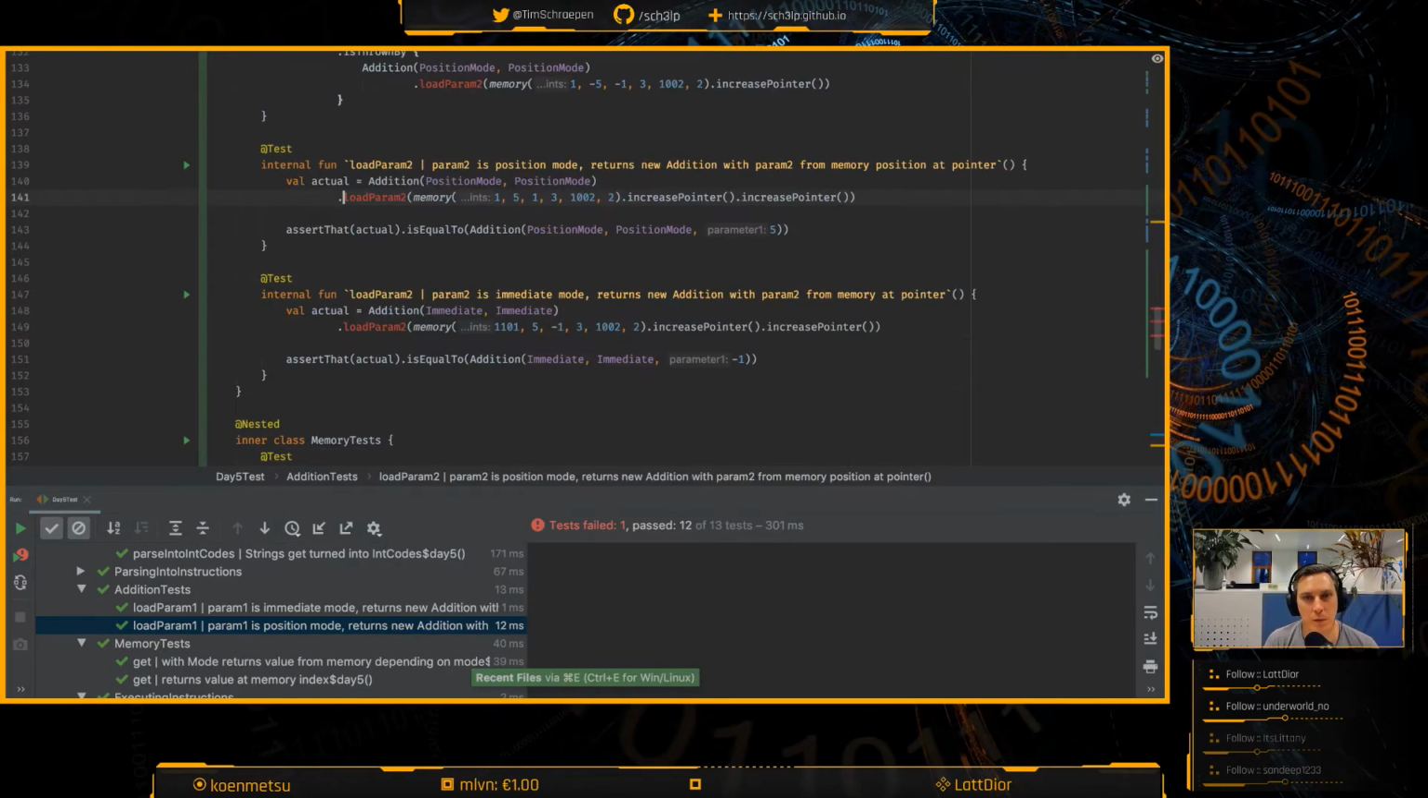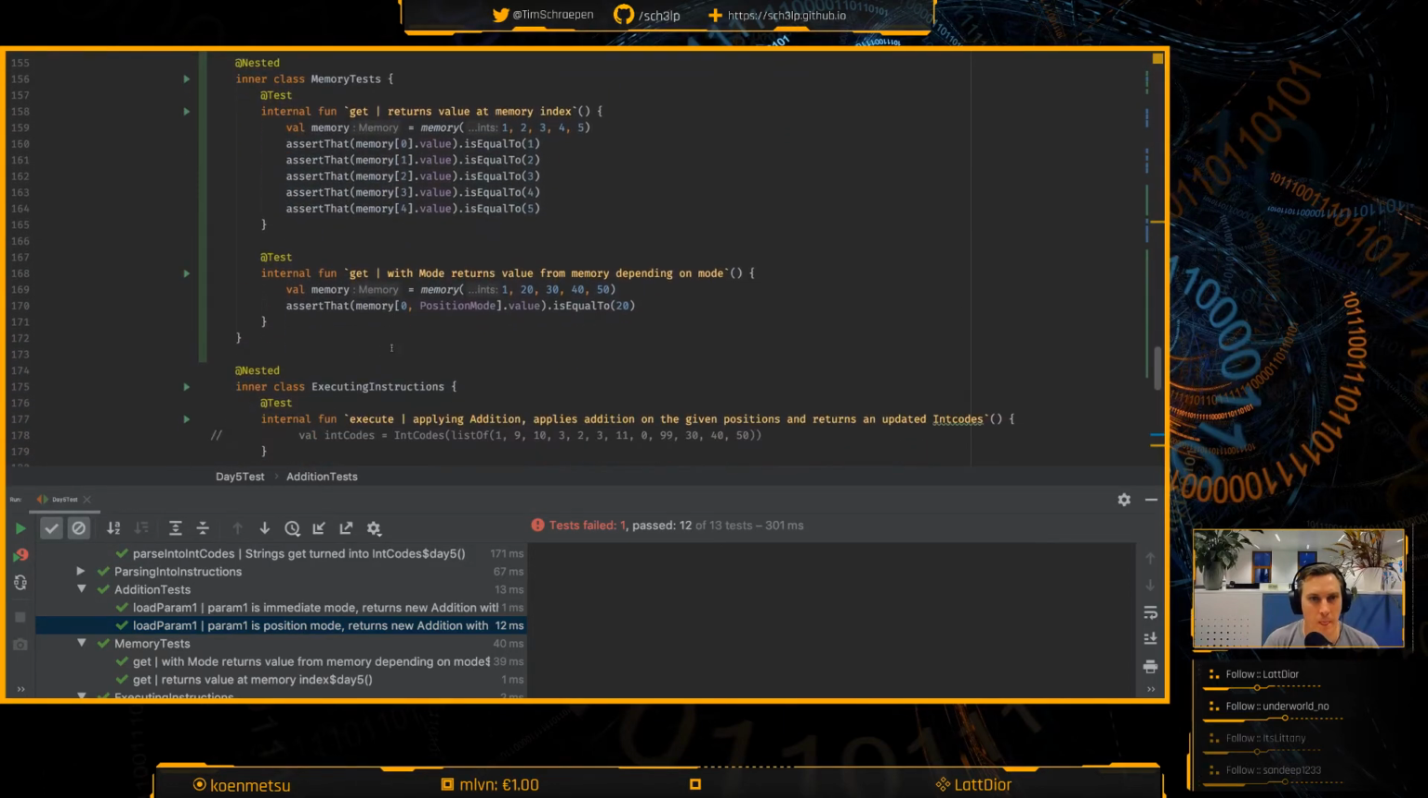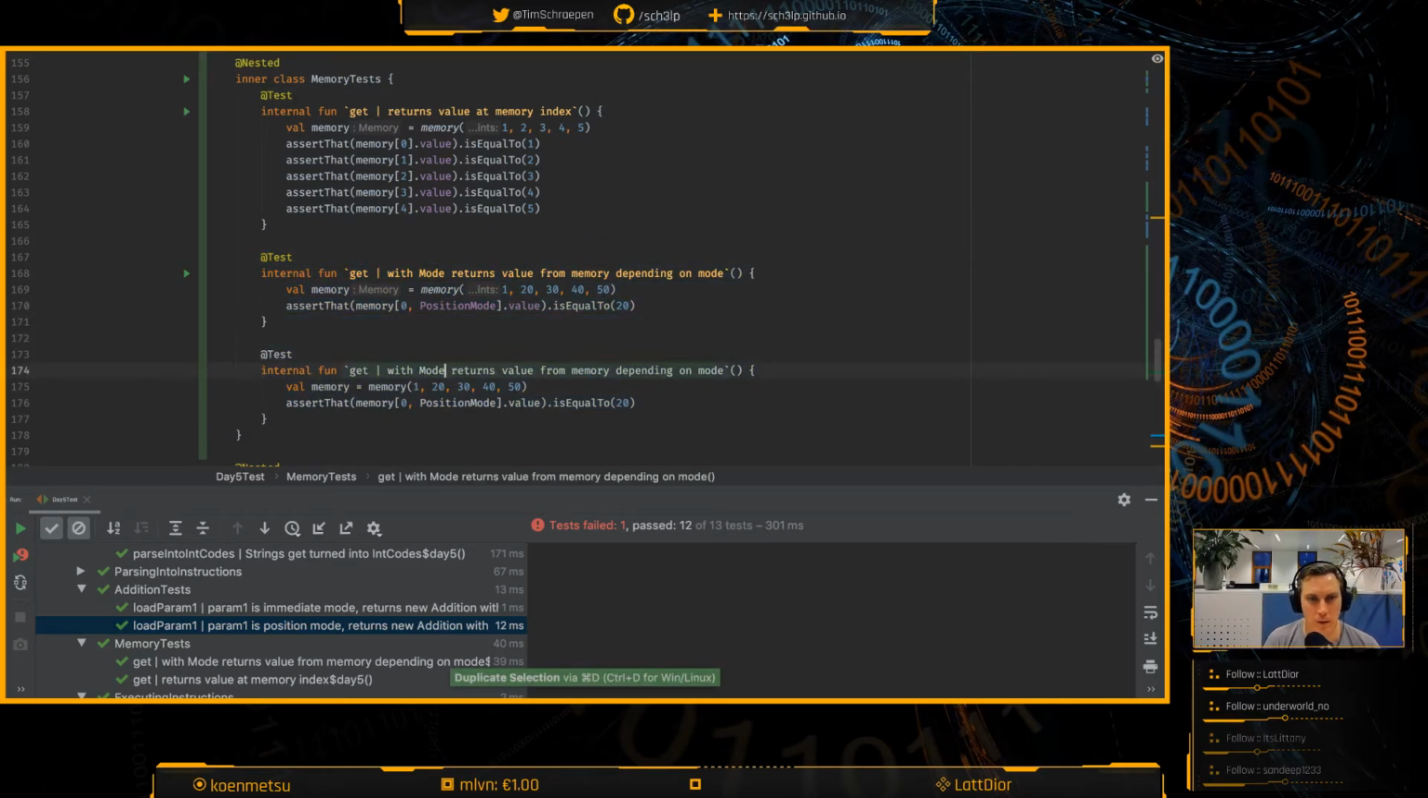I guess we should have written a test for that, right? At memory. So only in position mode. Get with position mode and negative value throws exception. So -1 or whatever, we need to throw an exception.